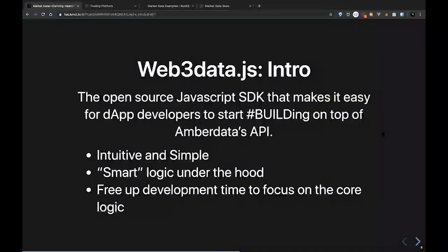Okay, so again, briefly, Web3 Data.js is just an open source JavaScript SDK that makes it easy for developers to start building on top of Amberdata's API. While we have our REST endpoints and they're great, it's really easy to use Web3 Data as a node package. You can just install it and then start building your dApp. You can start doing your research or whatever use case that you have for that.